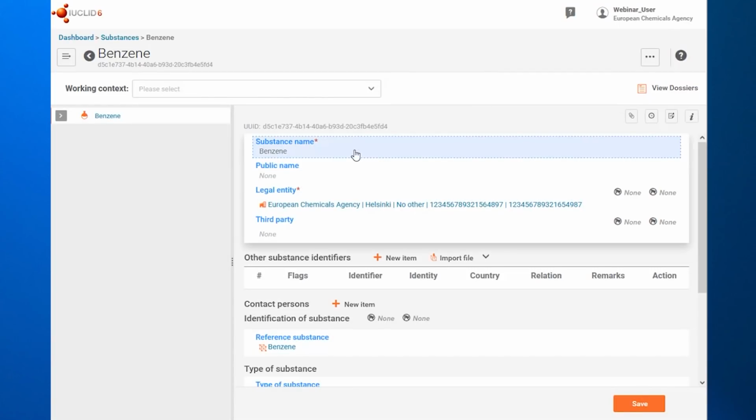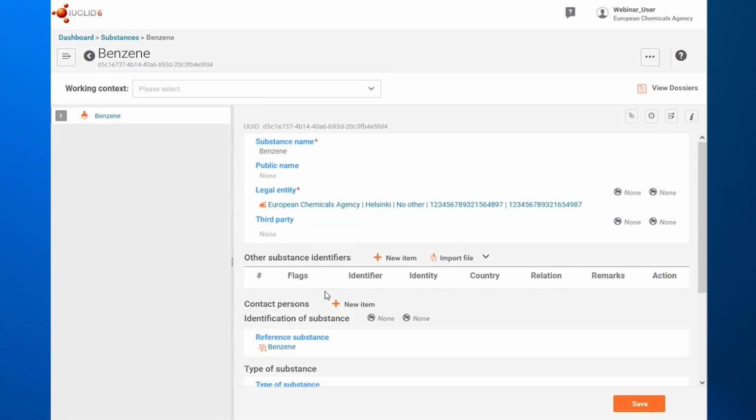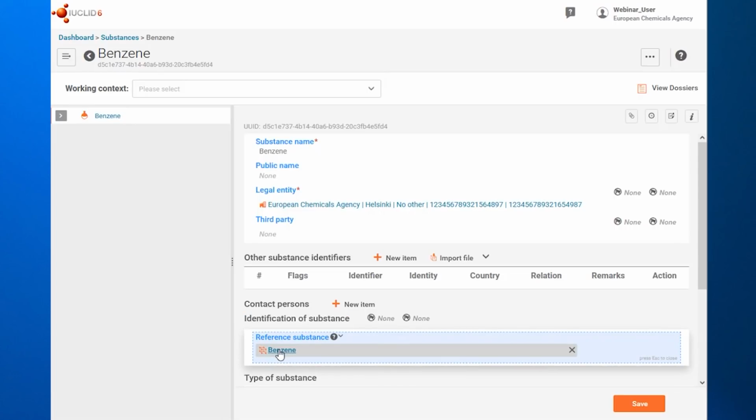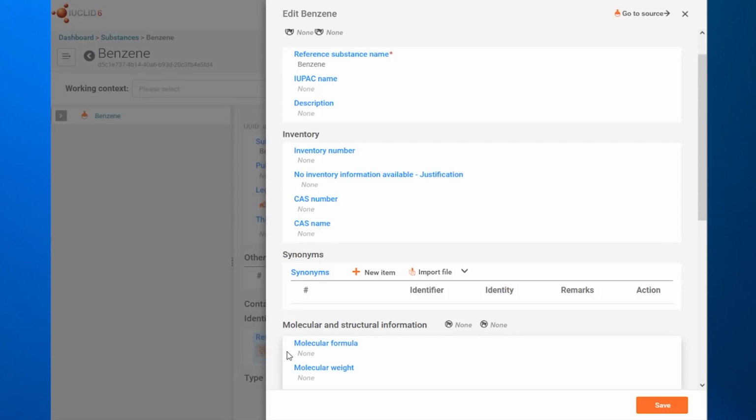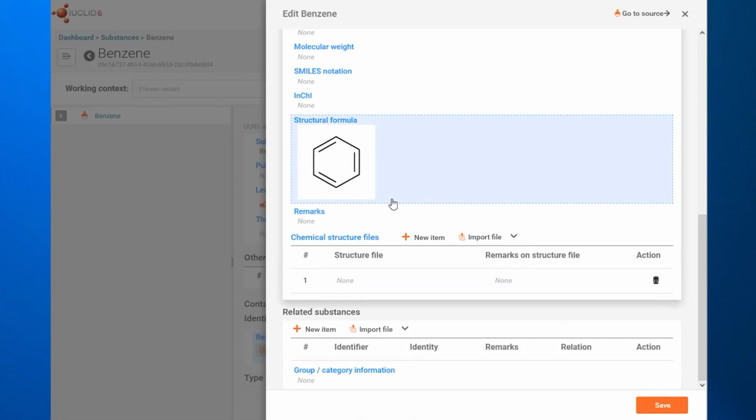Open the substance. You can see the substance name is now the same as the reference substance. And the reference substance is in the identification of substance here. I'm going to open it. And then scroll down. And you can see that now the structural formula, the image file, is rendered. So you can actually see what the structural formula is. Save.